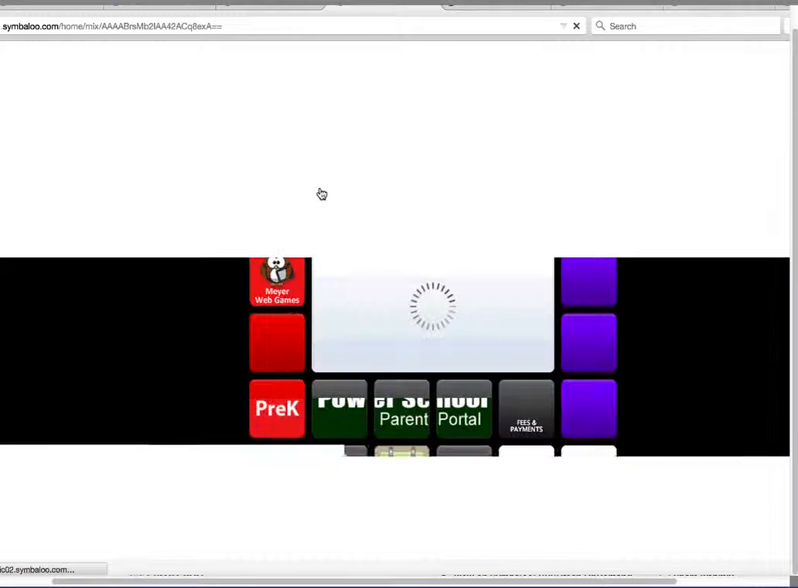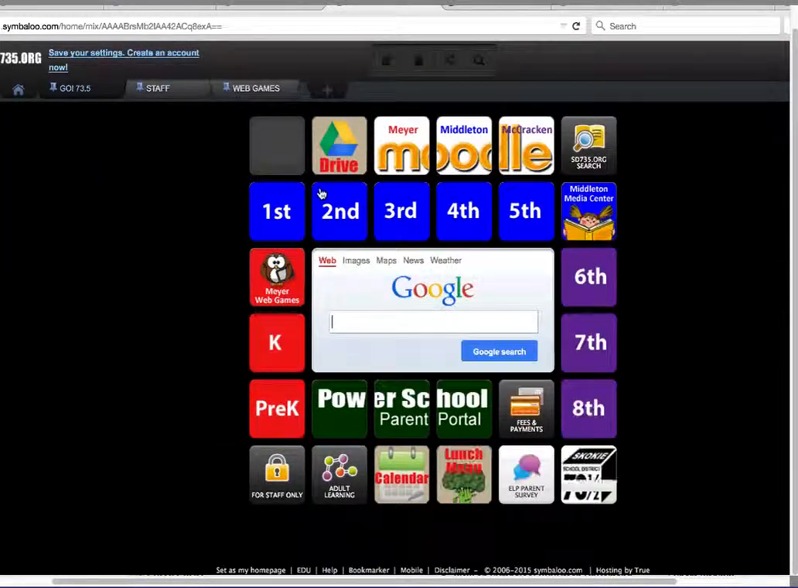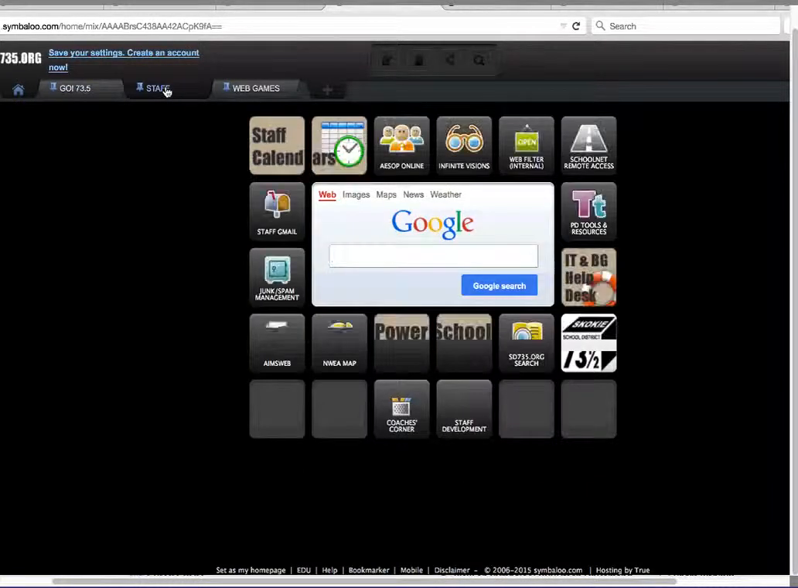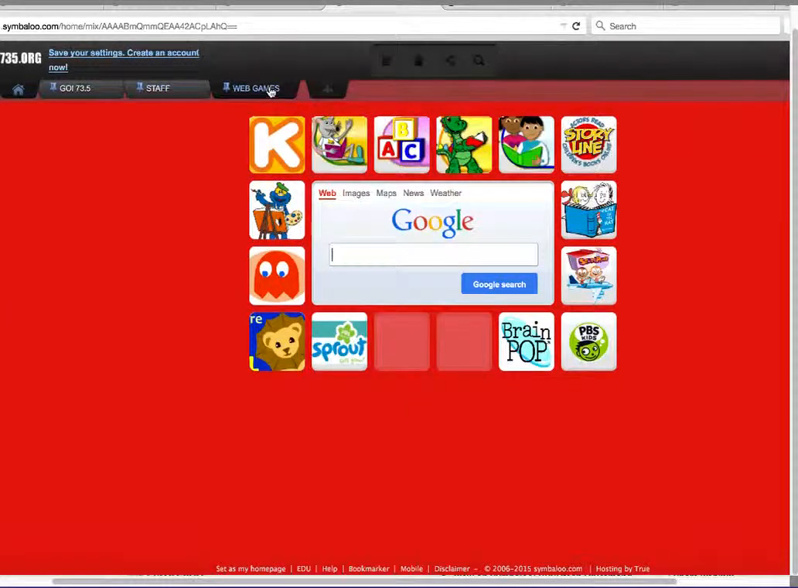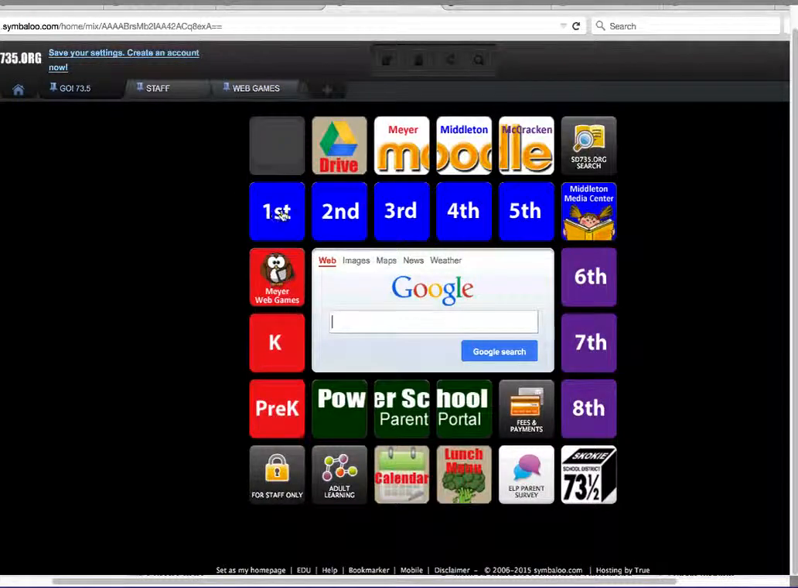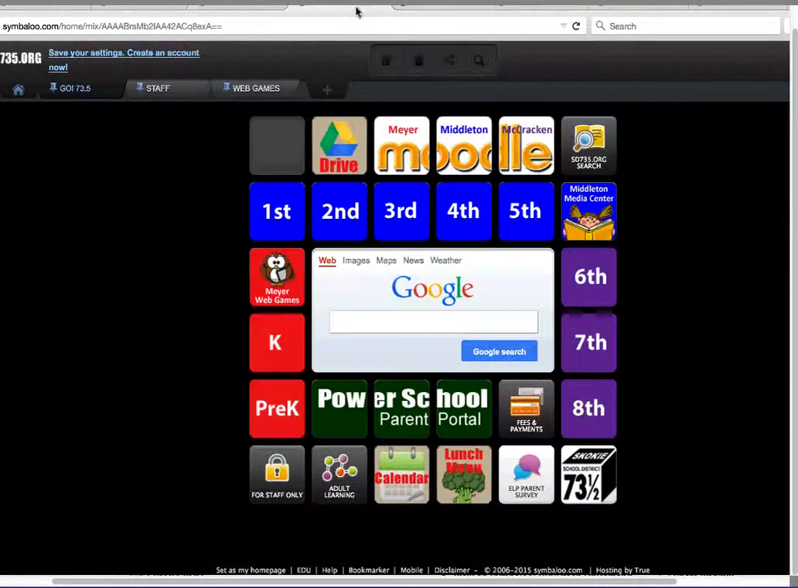This is from SD735. As you see here, they have a landing web mix where all those tiles link to different web mixes. Those are all categorized into different schools and grade levels and the parent portal. And then there's one for staff, and then there's one for when kids are allowed to play some games. Back to the landing page, you click here on first, and it goes into the Moodle.